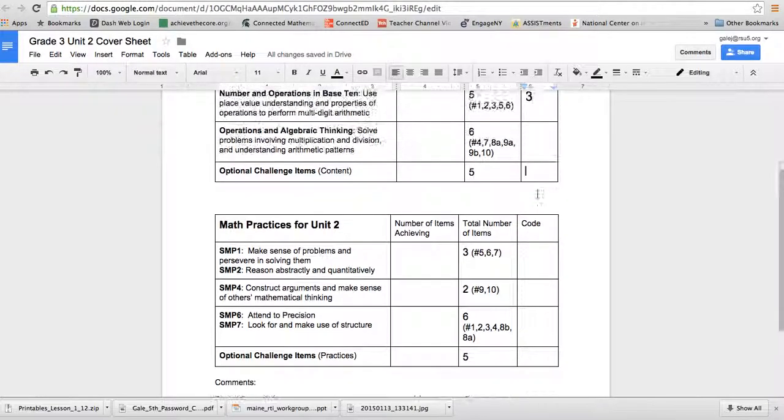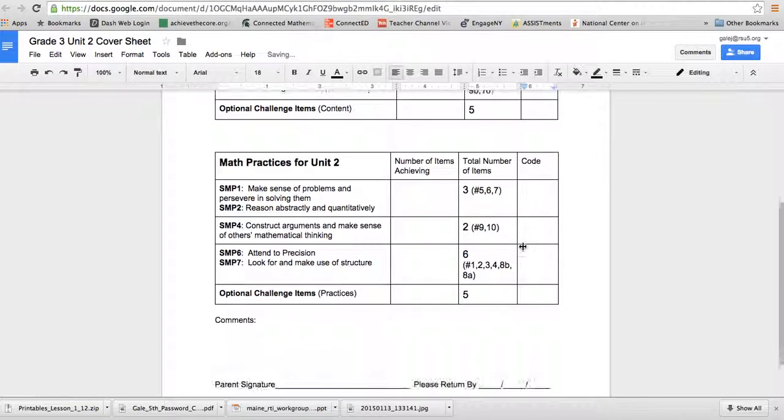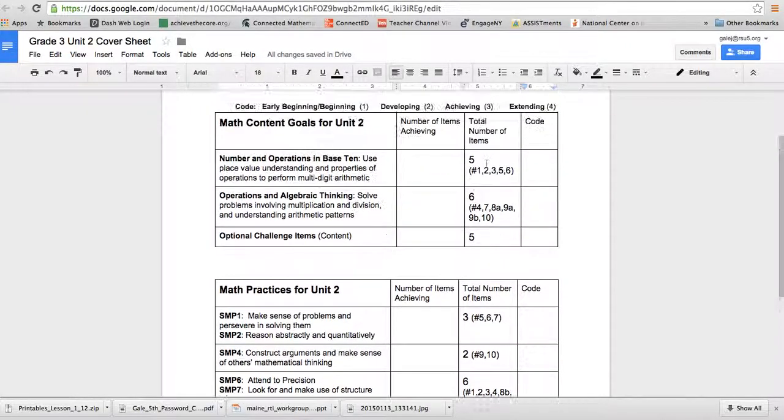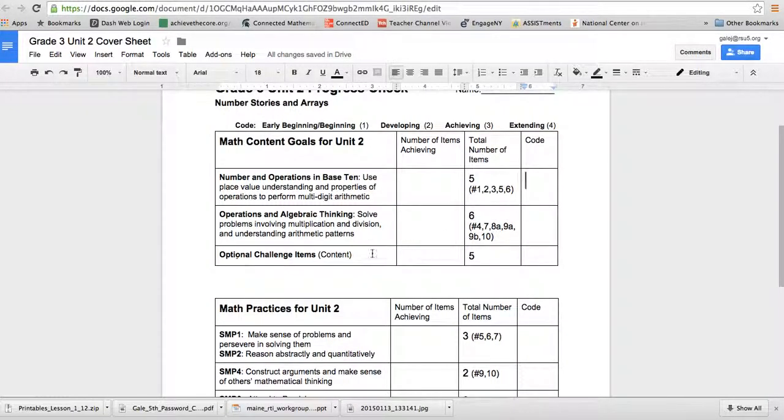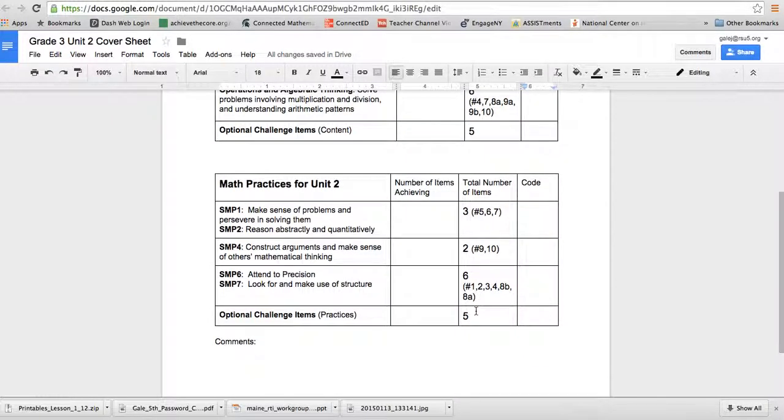So there are a number of ways that students can get 4s now on just about any category here. But up above, it has to relate to the challenge items. Down below, it can be that they just went above and beyond on the regular assessment for the standards for mathematical practice, or they did really well on the challenge items for the standards for mathematical practice.